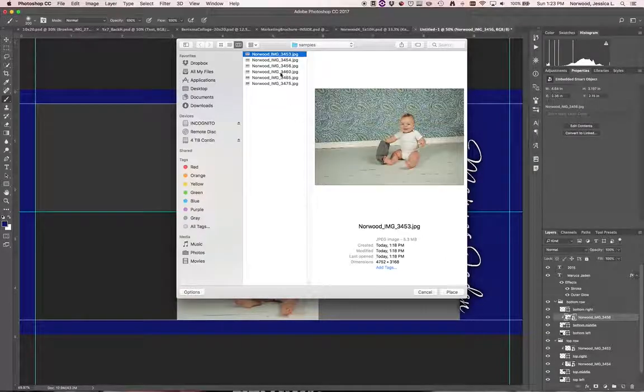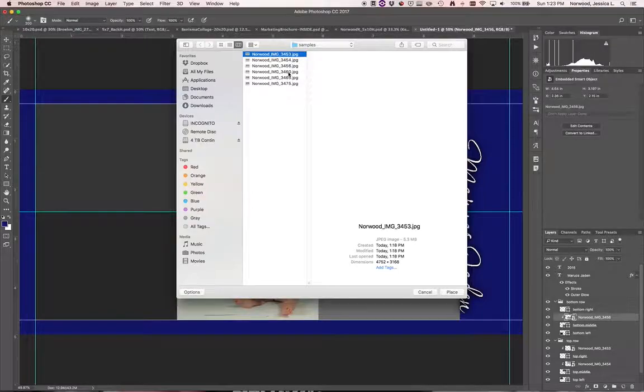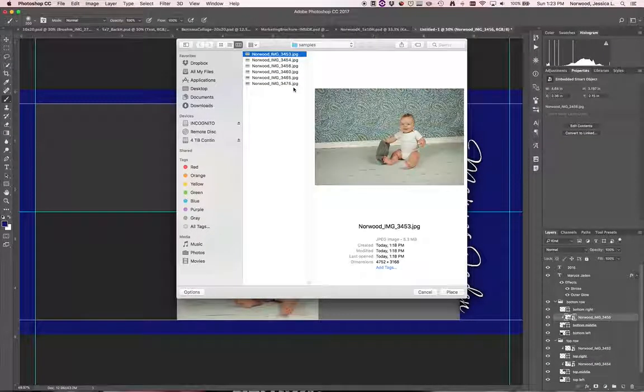I can also place these from Bridge if I want to. Alright, this is getting ridiculous. It's only letting me use my arrow key. What is going on here? I think my computer is wanting to quit for the day.